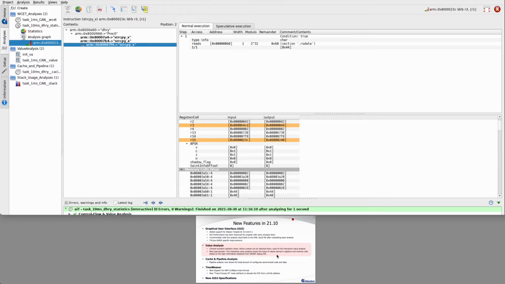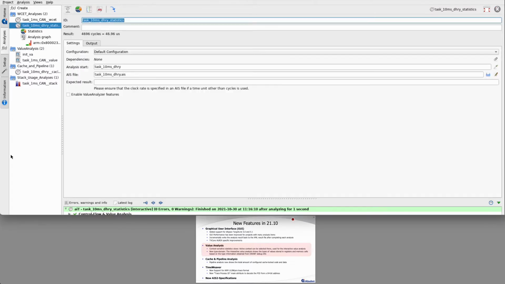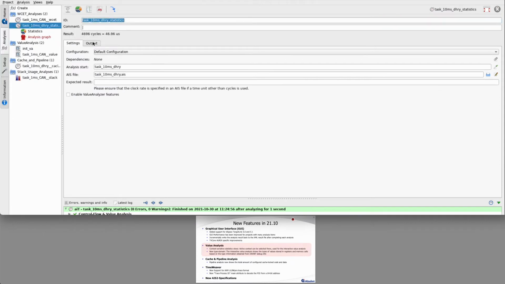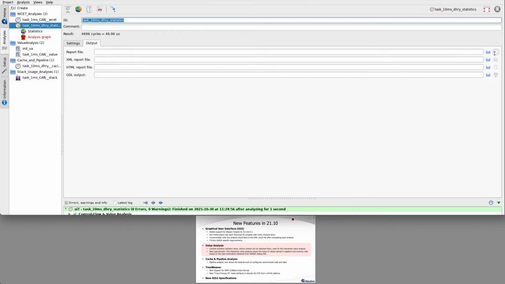So for memory cells and registers, the analyzer now tries to determine its types at every program point. Let me show you the effects of this new domain. So let's stay in our 10 millisecond task analysis. I'd like to repeat the analysis and switch to the report file first.